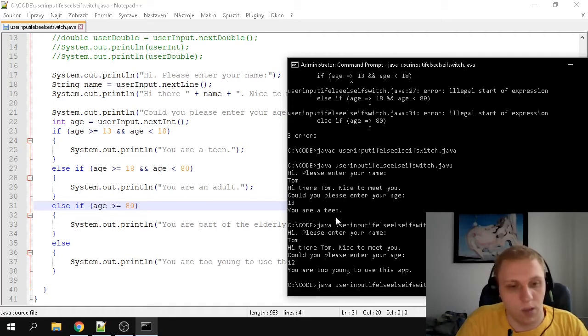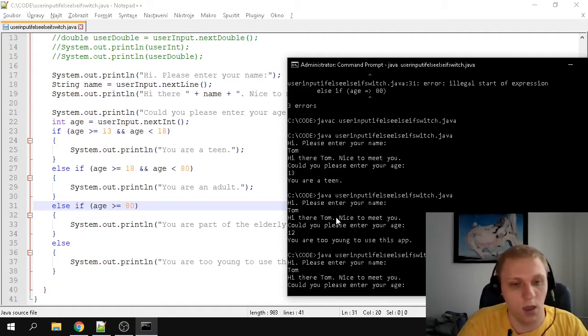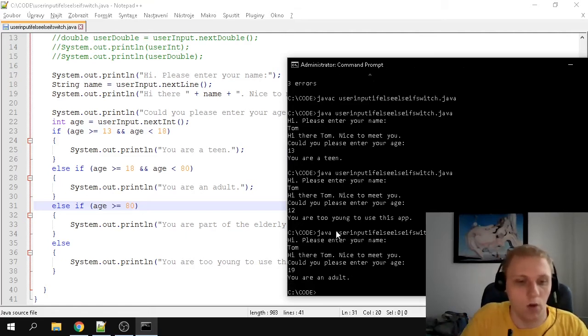So if we run this again, and let's say I am at the age of 19, it should say that I'm an adult, which I am. I'm older than 18, but I'm still younger than 80, so I'm still considered an adult.